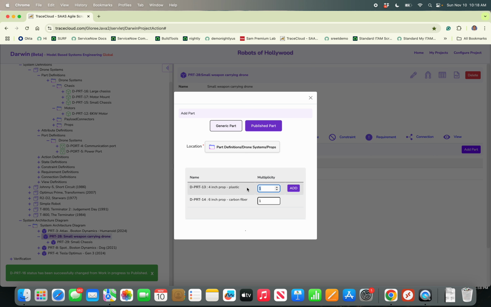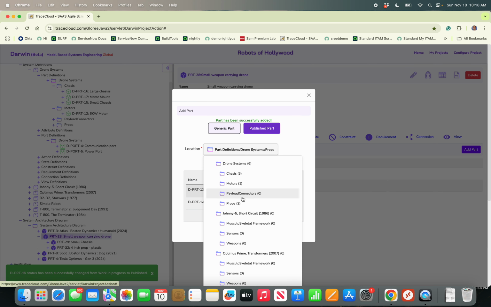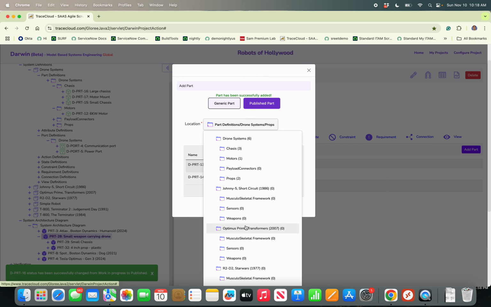Since there are 4 motors, let's say I need 16 of them. Each motor has 4 of them, so I'm going to add 16 of those. Similarly, I may decide to use other parts. I may have payload. Now I could bring things from other packages.